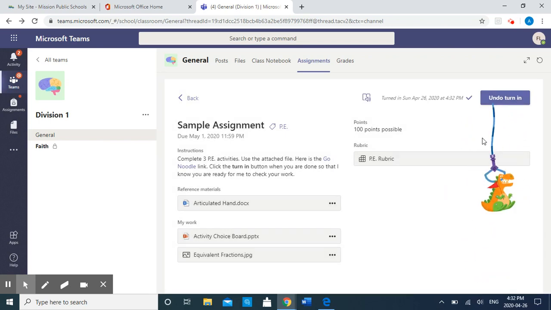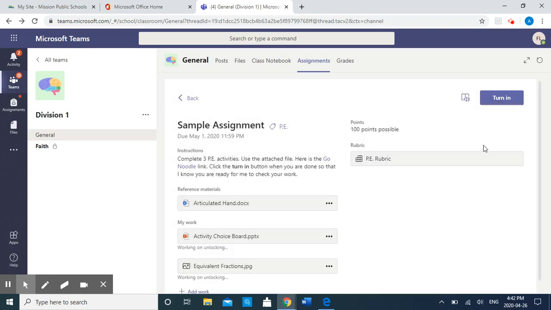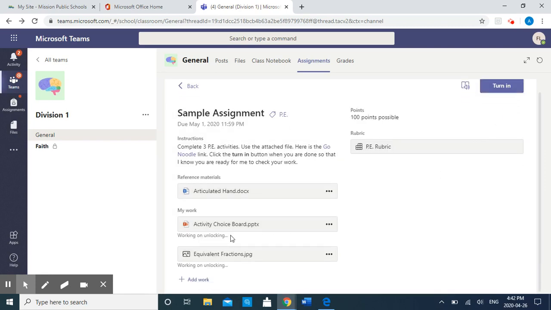You also get a fun little animation there, it usually changes every time. Once you click on that Turn In button, your work has now been sent to your teacher and you can no longer make any changes to it, unless you click on the Undo Turn In button to take it back. Once you've done that, it unlocks your assignments and allows you to add some more work if you need to, or just make changes to what you already have there.